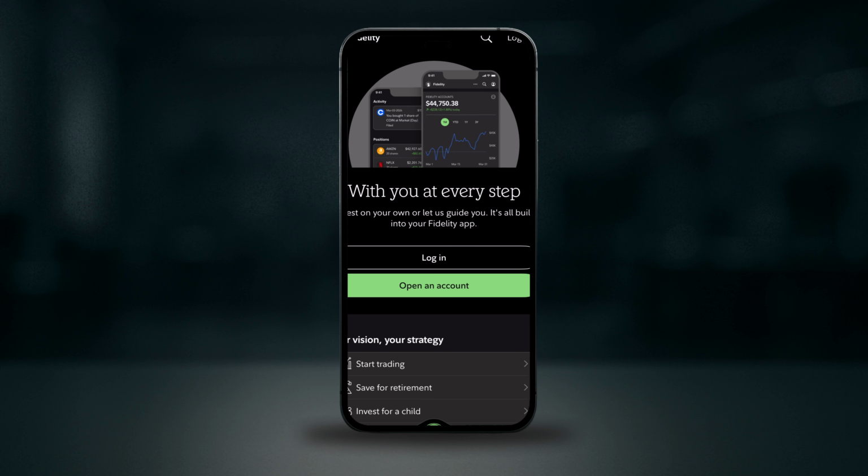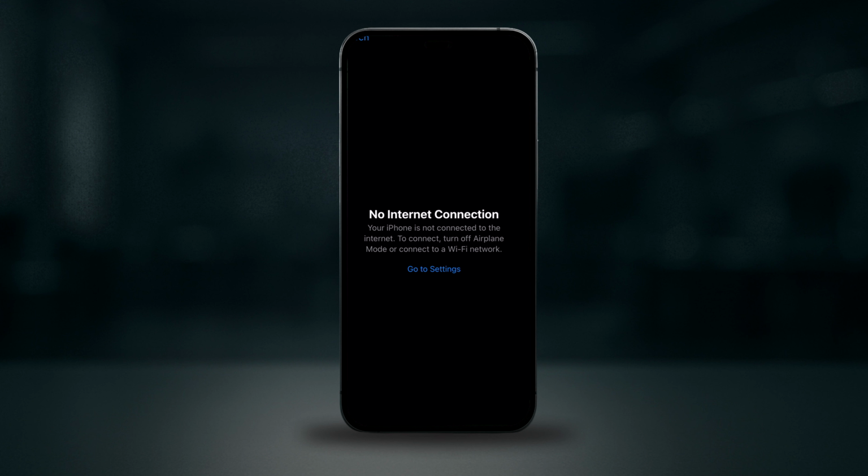After restarting, go to the App Store and tap on your profile picture icon at the top right corner. Then scroll down and look for Fidelity in the list of available updates. Once you see it, tap on it and then tap update right after if you see one.